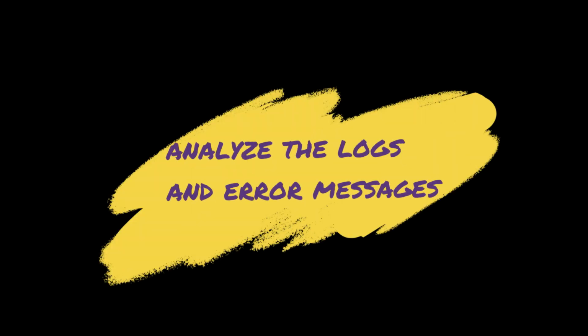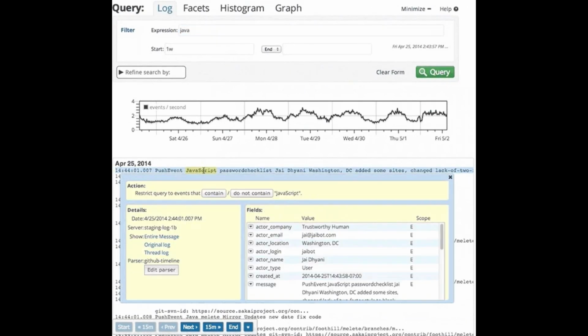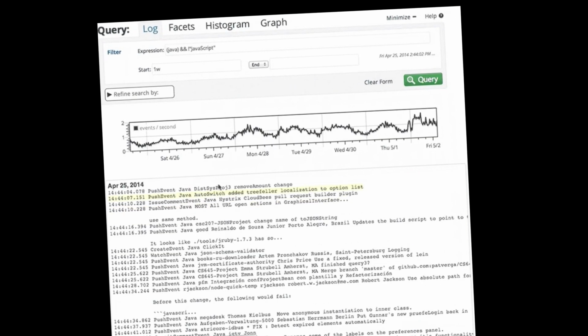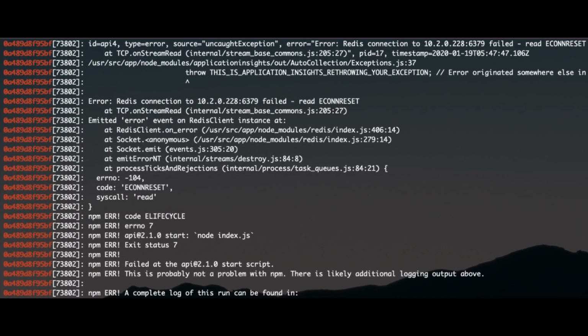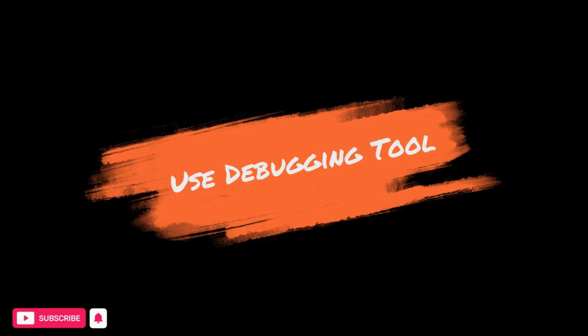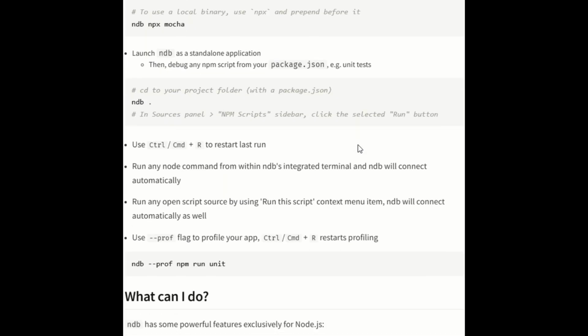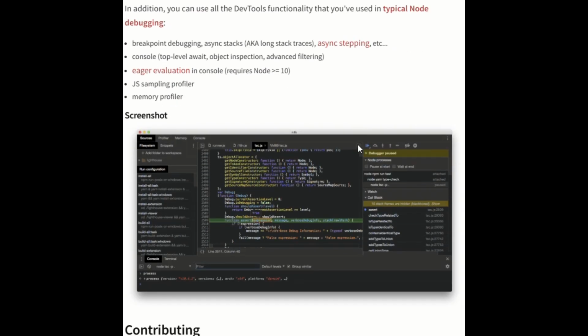Next, analyze the logs and error messages. Look for patterns like repeated errors or memory usage spikes. For example, if you see JavaScript heap out of memory, it's likely a memory leak. If you see unhandled promise rejection, it means a promise wasn't properly caught. Now, let's use debugging tools to dig deeper. You can use Node Inspect to debug your app with Chrome DevTools. Alternatively, tools like ndb provide a more developer-friendly debugging experience. These tools allow you to set breakpoints, inspect variables, and step through your code.